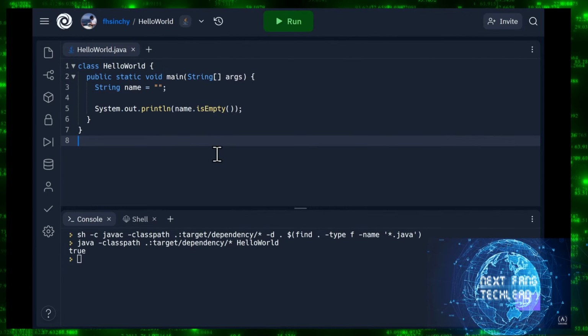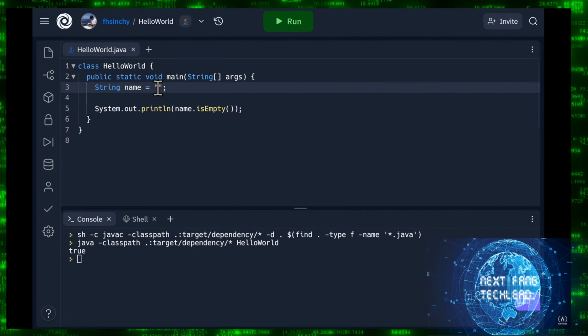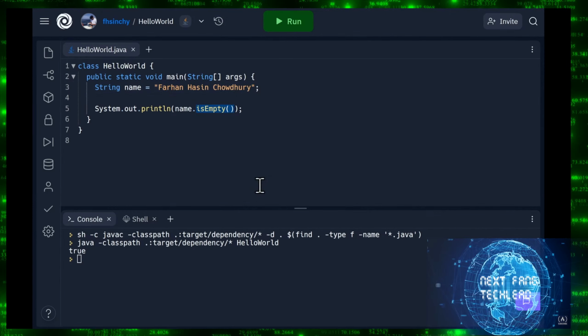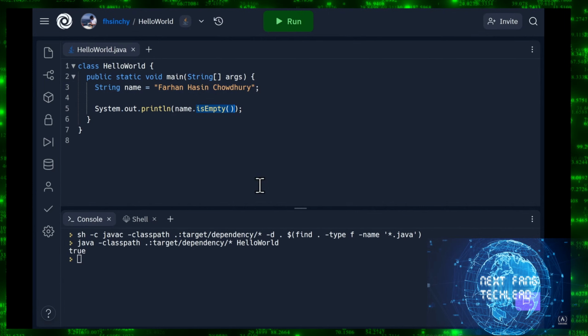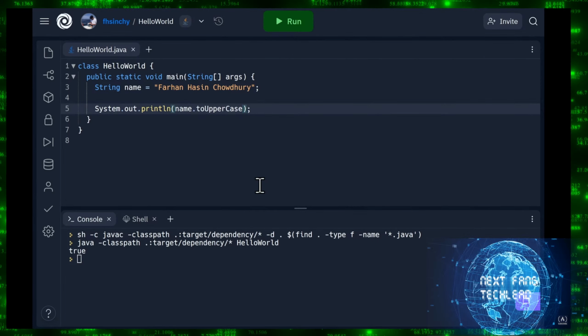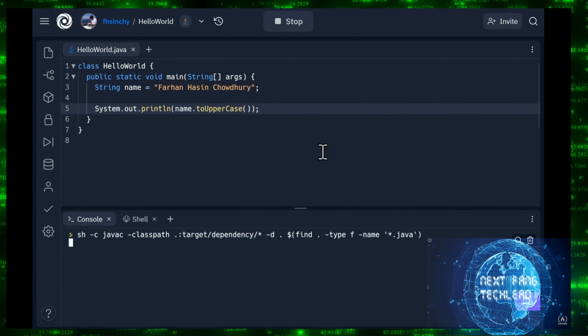You can also convert strings from lowercase to uppercase or uppercase to lowercase in Java. To do so, first you will need a string. Then, to convert this string to uppercase, you just need to write the name of the string, which in this case is name, then a dot and toUpperCase. This is a method, and if you run this program, you will see that the name has become uppercase.